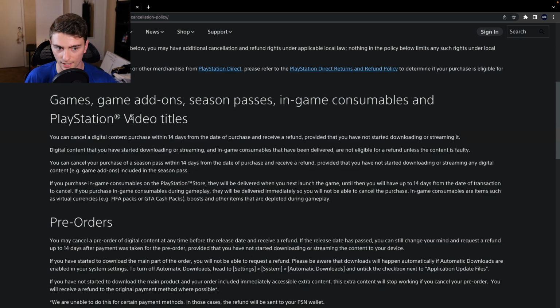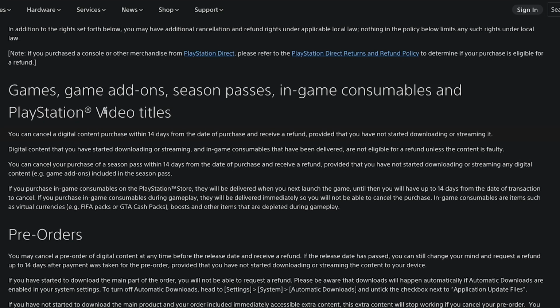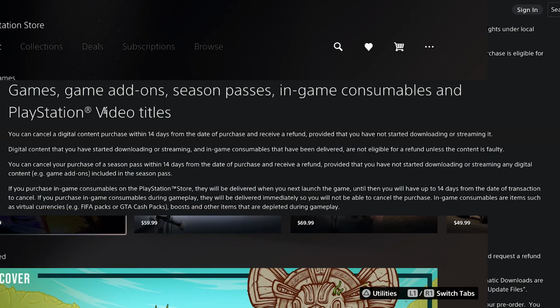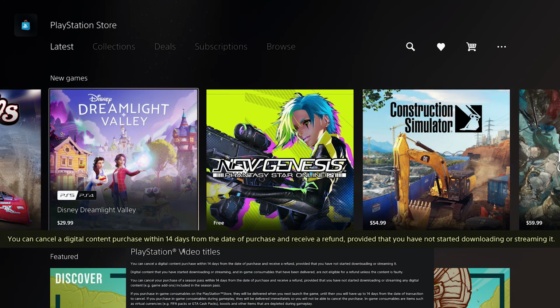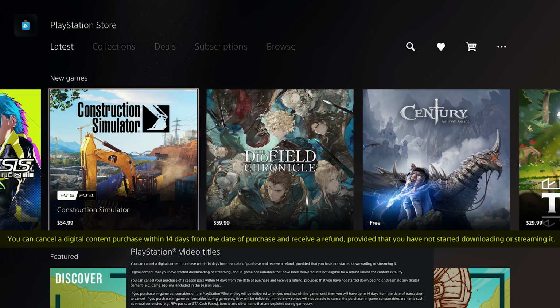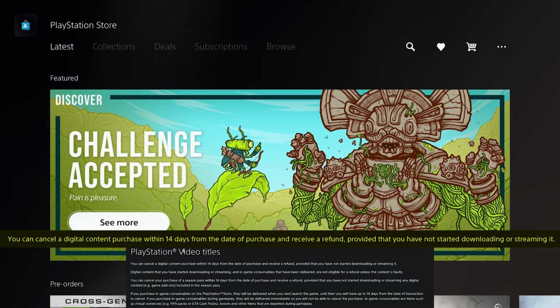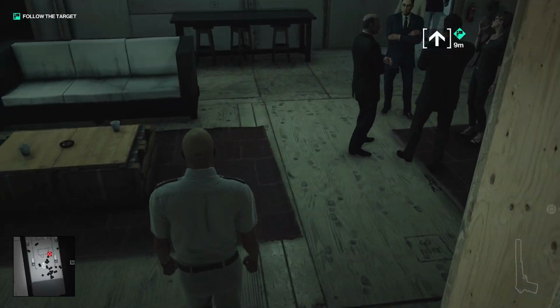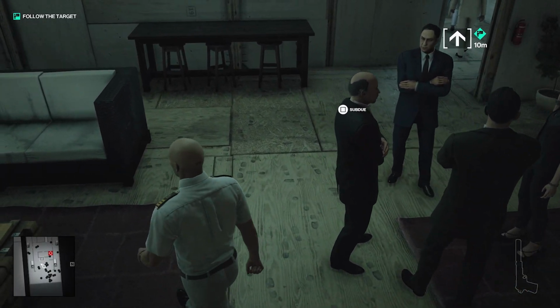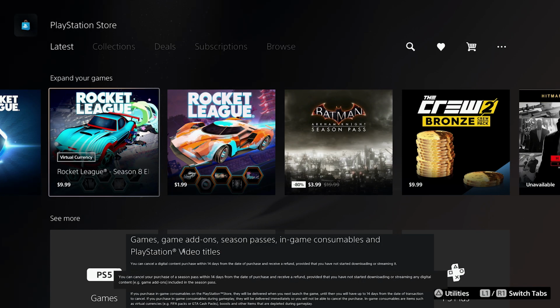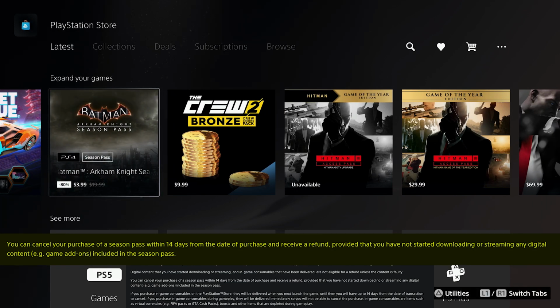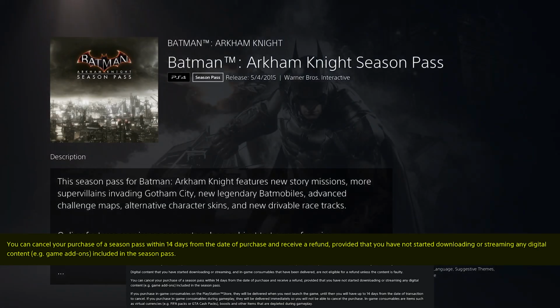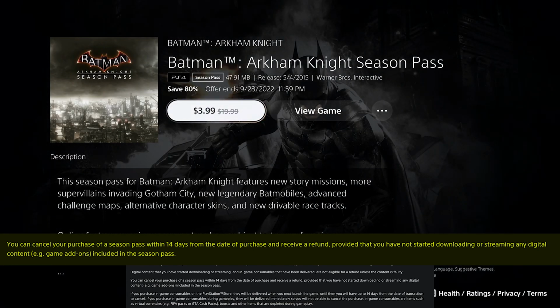Right up top here, it has the policy for games, add-ons, and season passes. For digital content that you've purchased on the PlayStation Store, you have 14 days within the purchase date to receive a refund, as long as you have not downloaded or streamed that content yet. That would include games, DLC, add-ons, all that good stuff. They also have a section here for season passes, and basically the same policy applies. You get 14 days from the date of purchase, as long as you've not downloaded or streamed any of the content from the season pass.